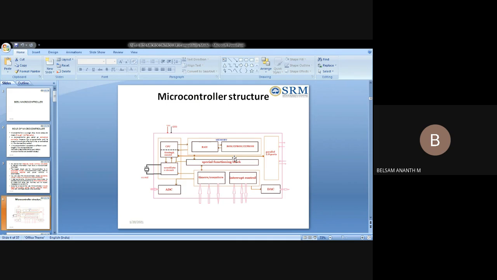So now, so far we have discussed the basics and the necessity of a microcontroller. Now this is the reality of a micro. I told you it's a chip. This is the real structure of a microcontroller.